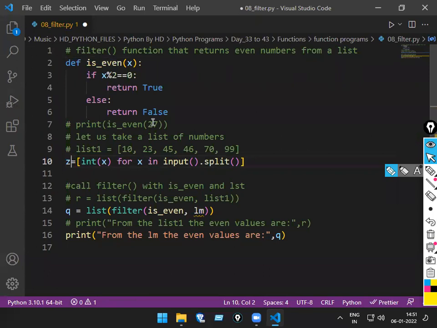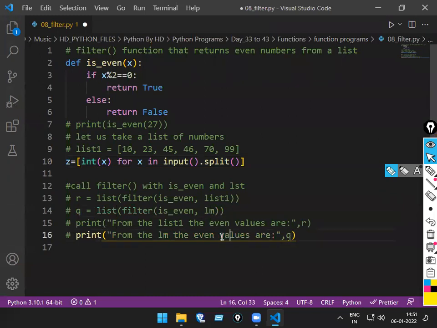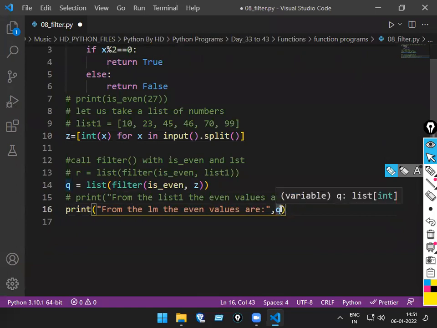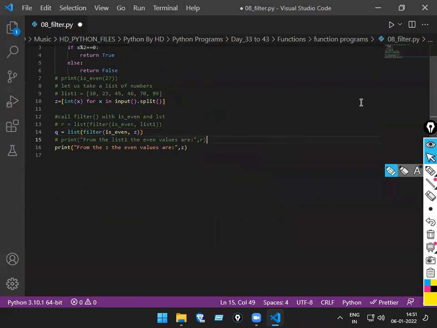Z equals list of int of X. X will be int type, for input, splitting by spaces. I have to take a different name here. I'll take Z and then try to print them. You can take any name. First understand, okay, easy. So I can take multiple inputs now. Multiple inputs, how? Let me show one now.